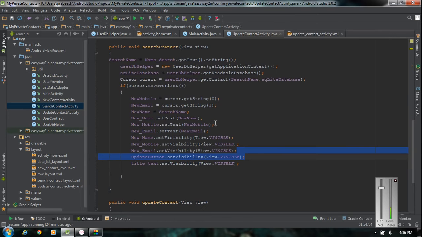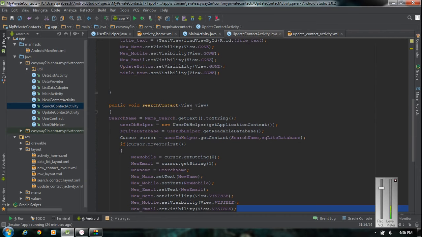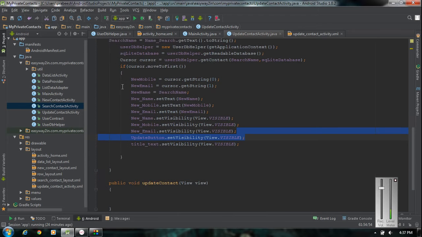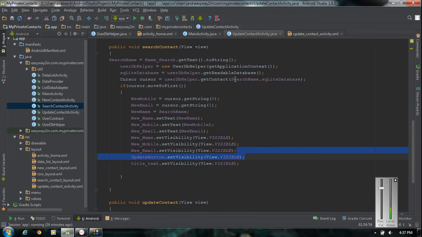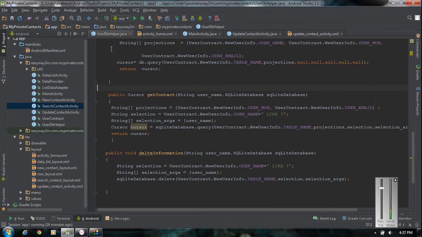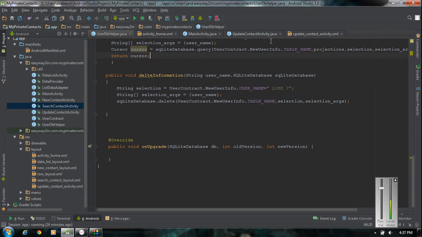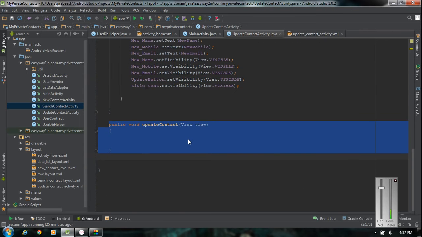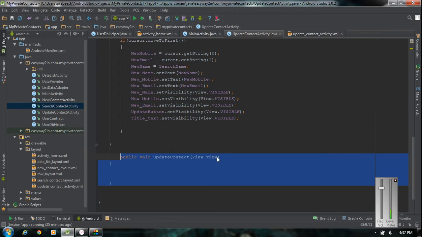Now go to the update contact activity. Here is the on click method for the search button, called search contact. Here I retrieve all the information corresponding to that particular name and display it in the edit texts. I use the method called get contact, which you can find in the user DB helper. Now we have to update the information. This is the method corresponding to update contact, the on click method for the update button.